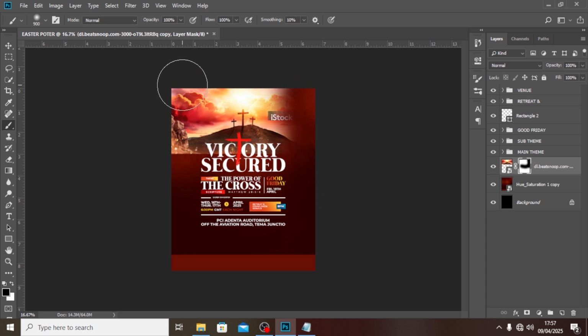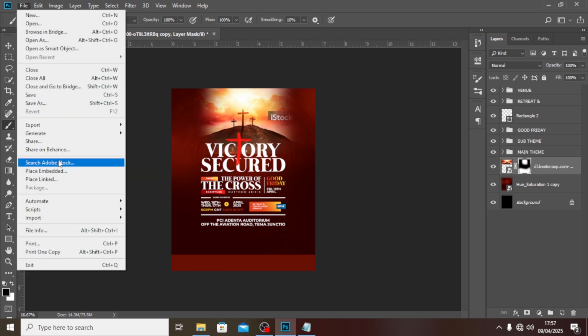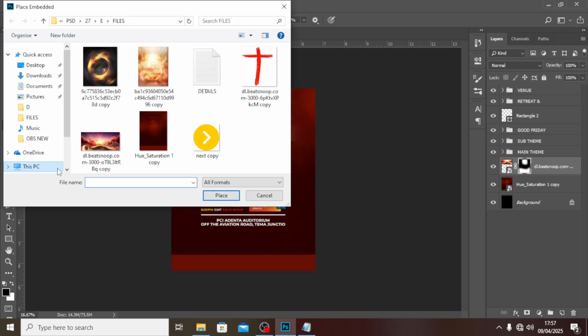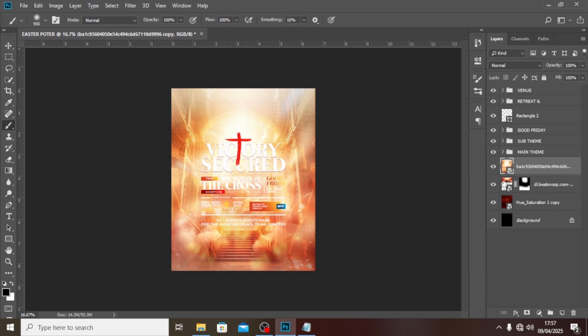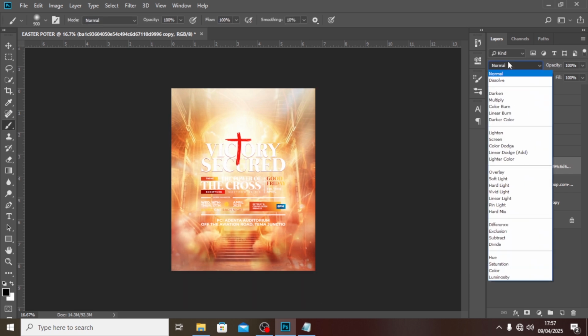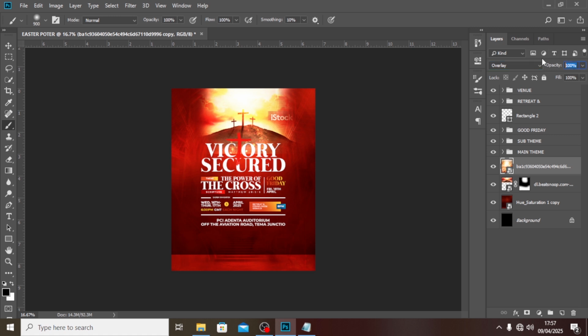All right, so guys, you know how to mask. I'm masking it. I'll go to file, I'll go to place embedded again, and then this time I'm going to add some few details to the background. I don't want the background to be too dull. I'm going to set it, guys, to overlay. Then I'm going to reduce the opacity here to 50.